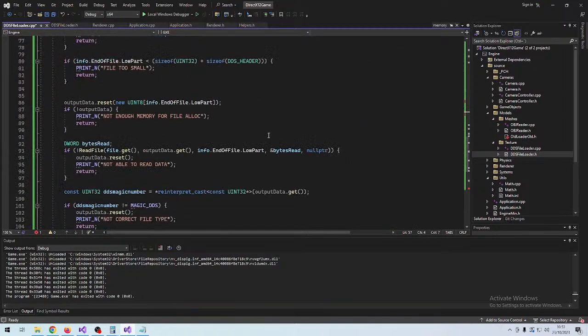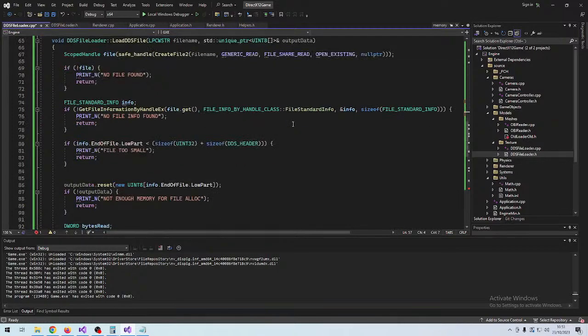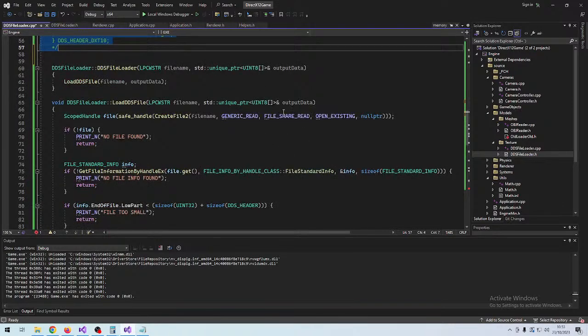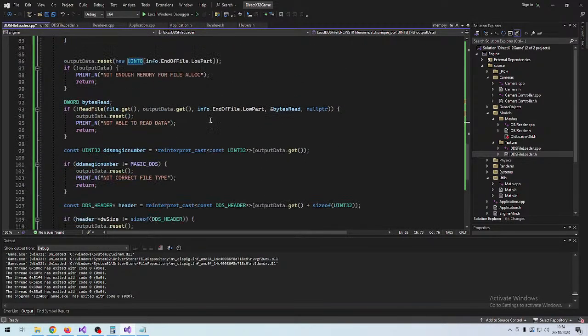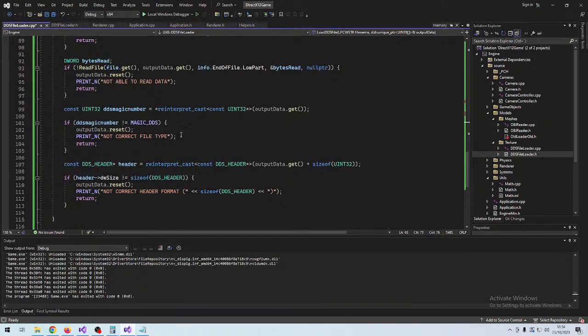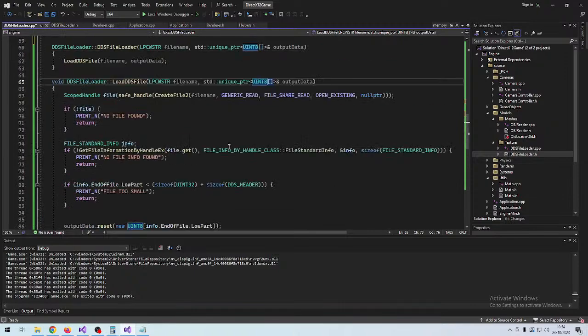In the last episode, we created a specific method for loading the DDS file and passing the information into an output data structure, which are arranged in 8-bit bytes. We check for sufficient memory, whether we have the correct file type. Every DDS file is prefaced with the text DDS whitespace, and then we check if the header is correct. It's supposed to tell you the size as a part of this data structure. If it's not the correct size, we also have an error.